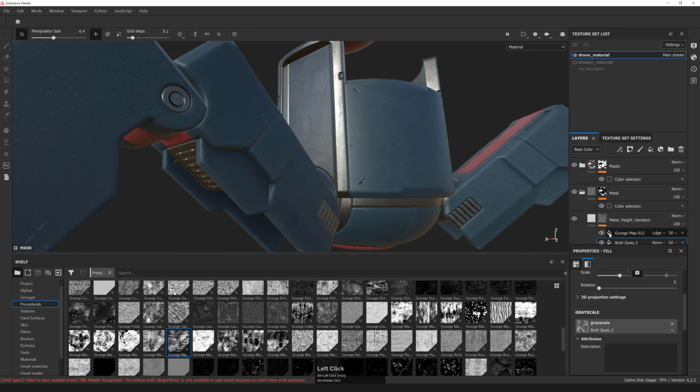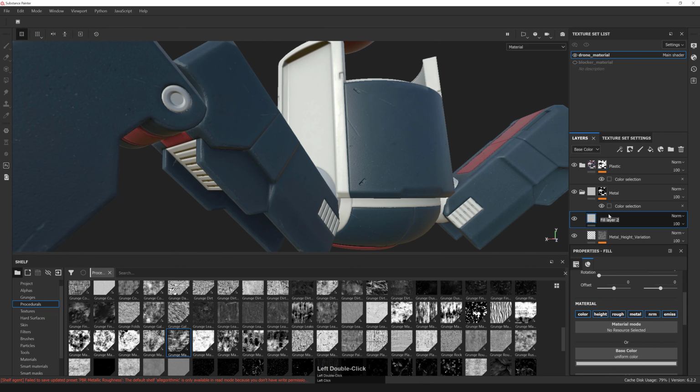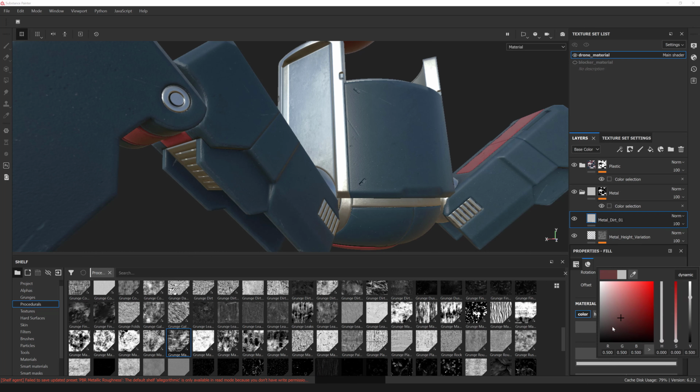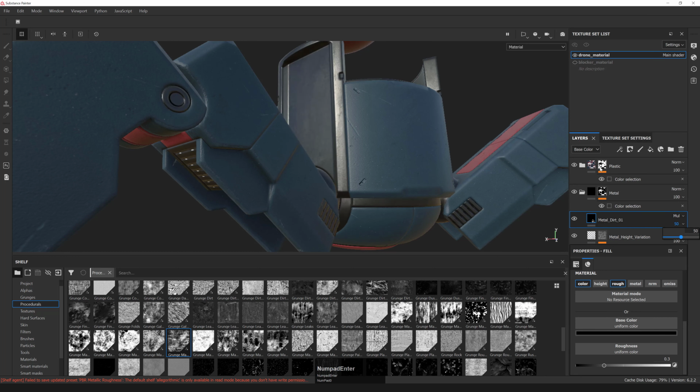Let's keep going and add some dirt to the metal. So I'm going to make a new layer and call that metal dirt. And maybe 0.1. I'm not sure if I'm going to add another one or not. And here we just need color and roughness. And then let's set the base color to black. And we can leave the roughness like this for now. And then set it to multiply and maybe set it to 50% for now.